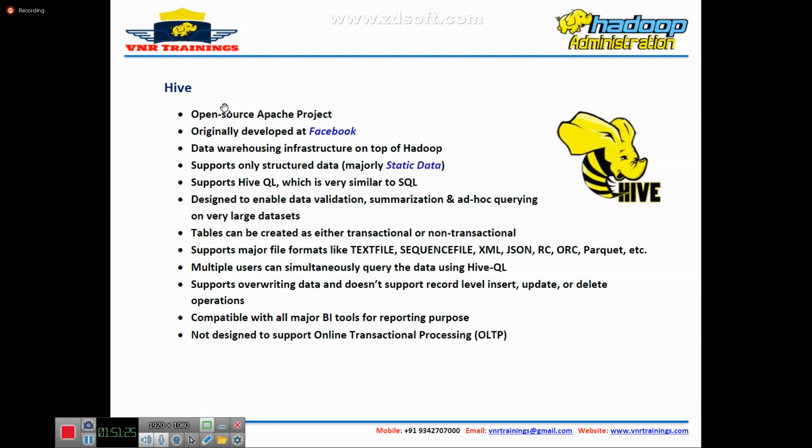So when I say Hive, it is an open source Apache project, originally developed at Facebook. Facebook is the one who developed this tool and gave it to Apache. From Apache, everybody started using it. It is a data warehousing infrastructure on top of Hadoop. What do you mean by data warehousing infrastructure? Hive will allow users to create databases, tables, all those things, like how you use a warehouse, in the same way you can use Hive on Hadoop.